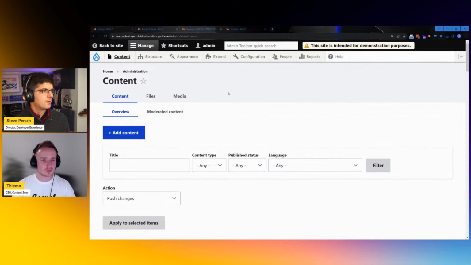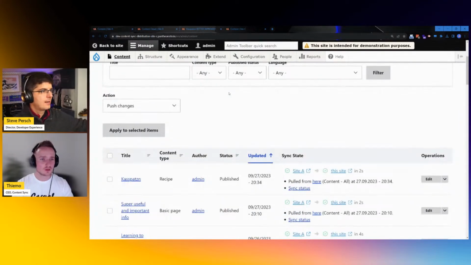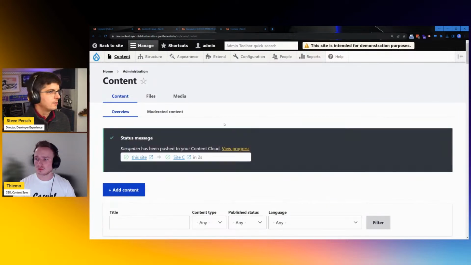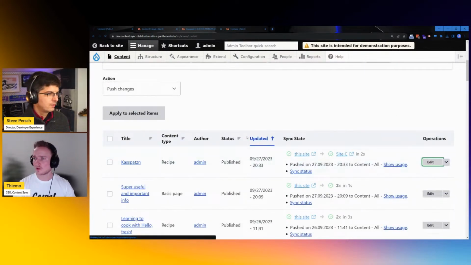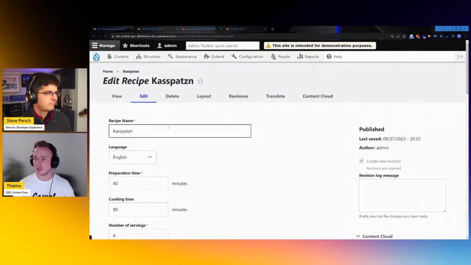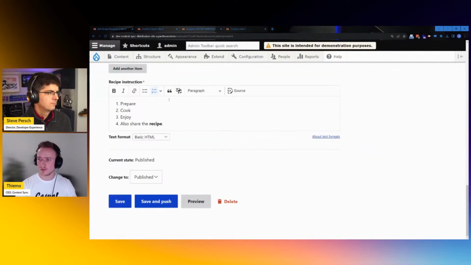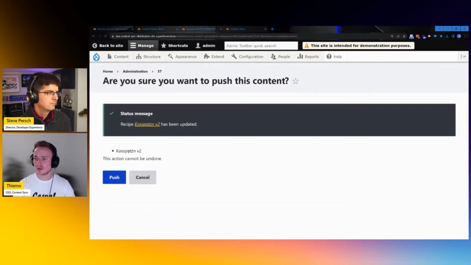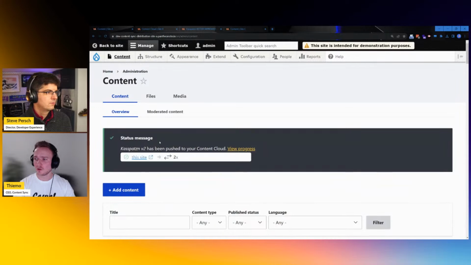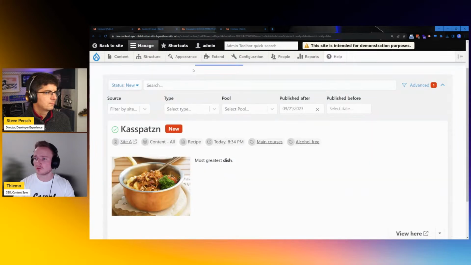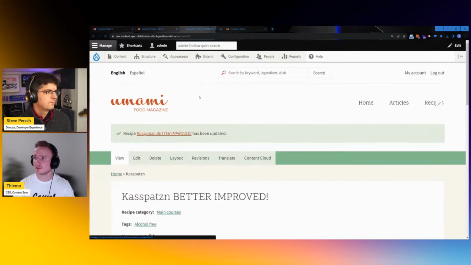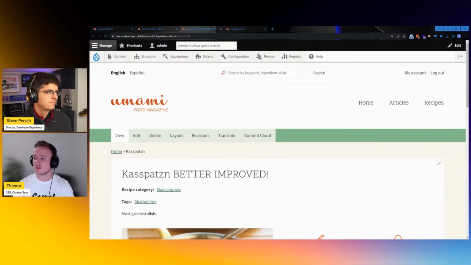So at this point, if the original were edited on A, it would automatically appear in C, but not B. Is that correct? Yes, exactly. So if I go ahead and edit this and say this is version 2, I can now see the progress again, that it's now checking both sites, but it's going to be rejected on site B. If I reload this page, you can see it's still better improved. So it did reject the changes basically from the sync core, or from our service.